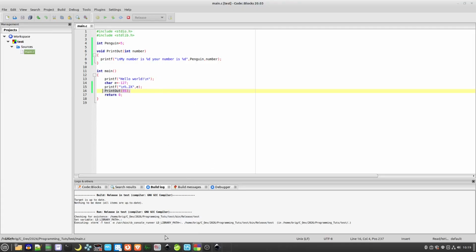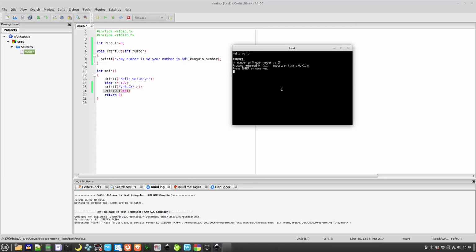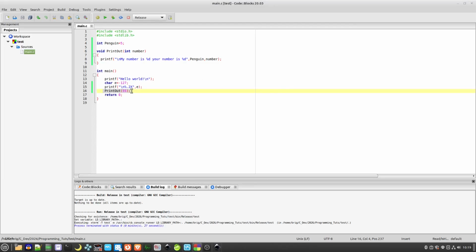So the program already was aware of Penguin. Now if we do this, so what I've just done there is I've commented this out here.